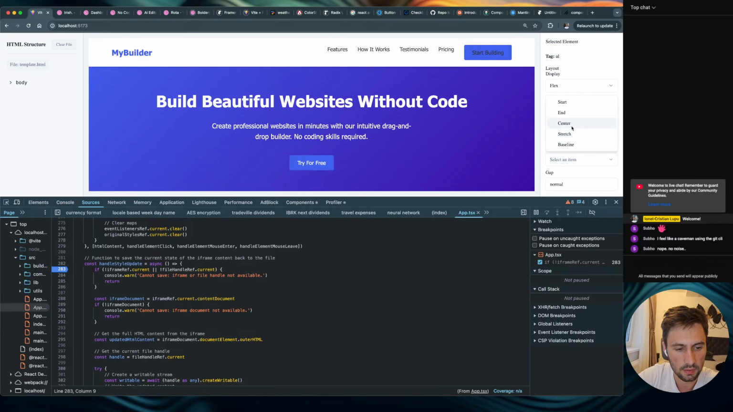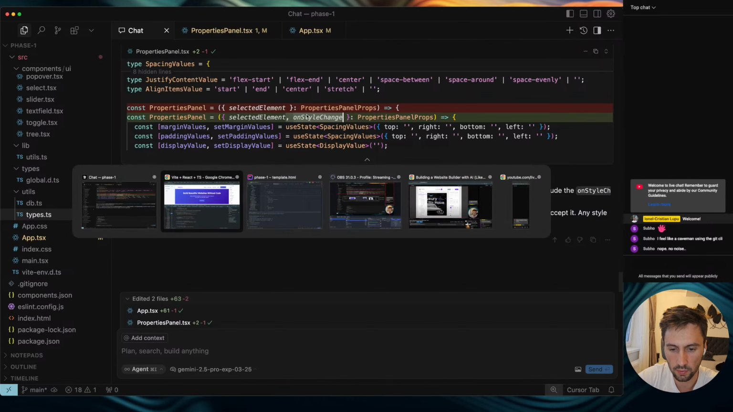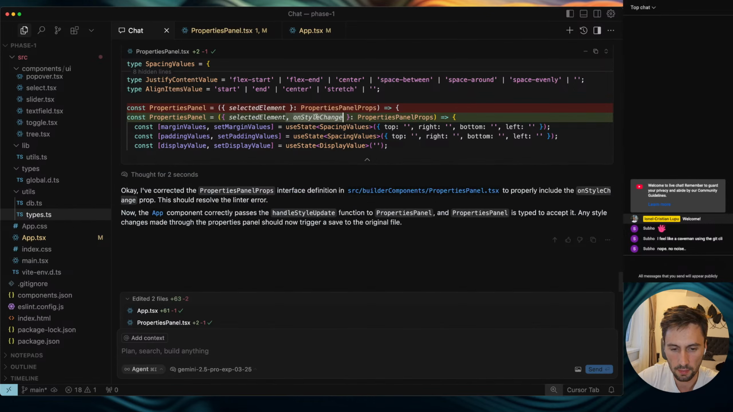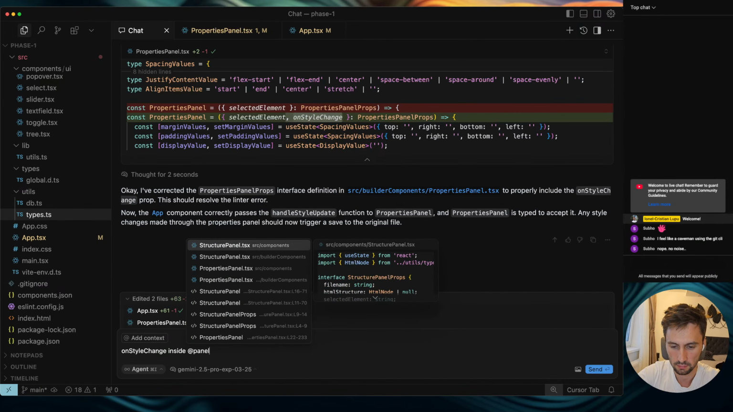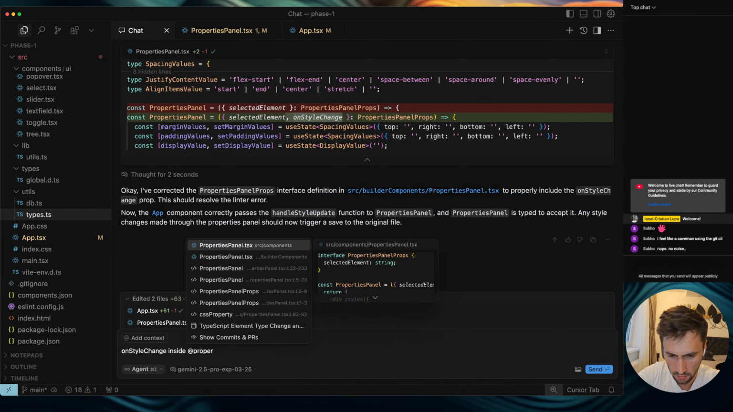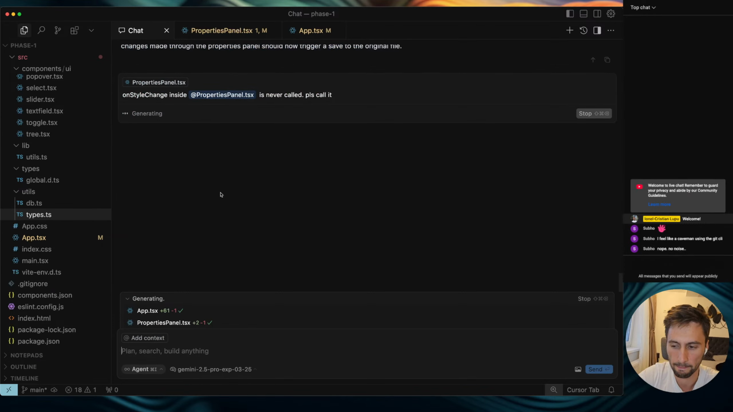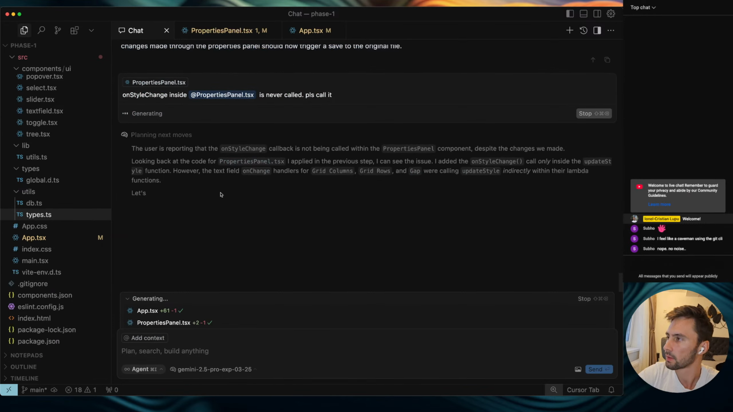So align items center. Yeah, of course. This is because it added the on style change prop to the properties panel, but this is not called anywhere. So let me prompt the AI to add it. On style change inside the panel. Oh, sorry, properties panel is never called. Please call it.